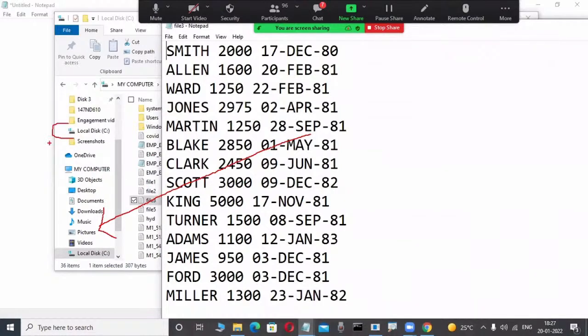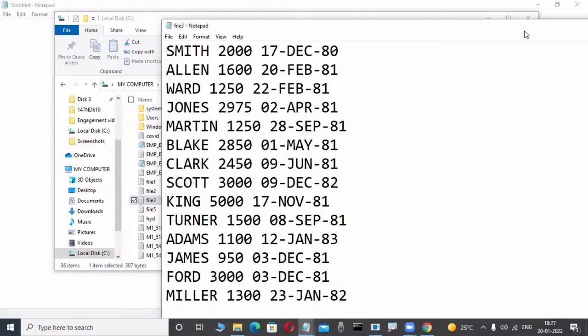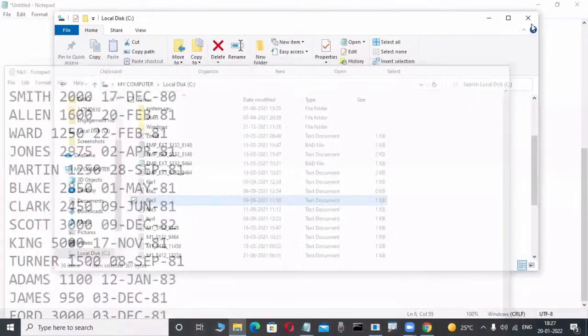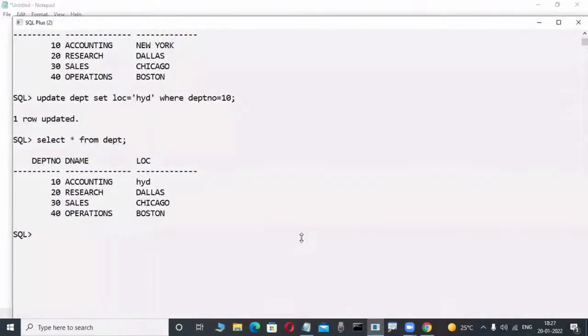You have to write a C program, Java program, .NET program, or Python program, and only then can you fetch the file data. That is very difficult; we have to write big application programs. But nowadays, database software is available. For example, these are relational database softwares.